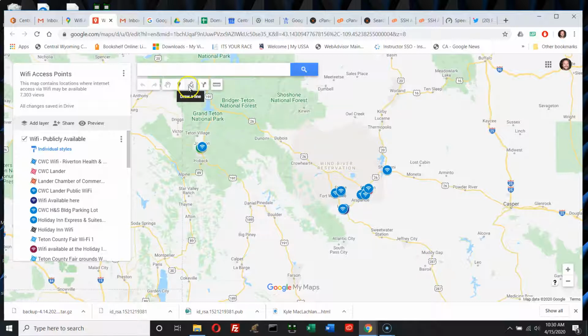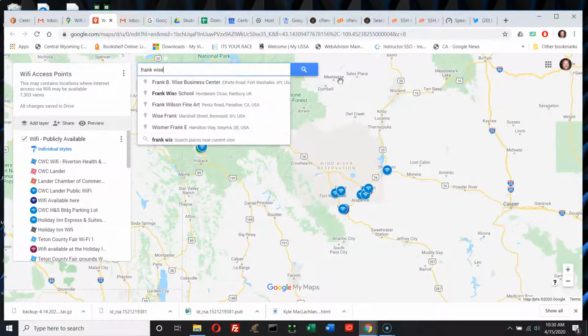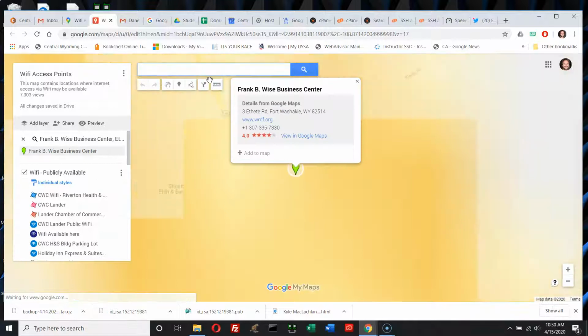I'll show you how to do that. And then the lines are the other ones that I used to make the polygons. So I'm going to add one of these spots here. So the Frank B. Wise Business Center. Okay, so that's in Fort Washakie. So I'm just going to search for that.